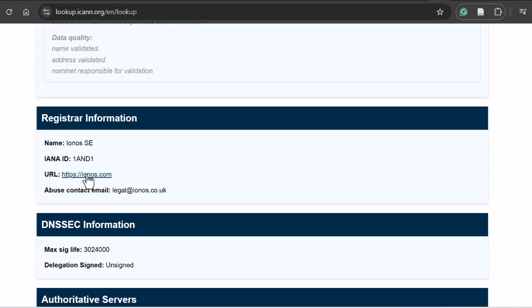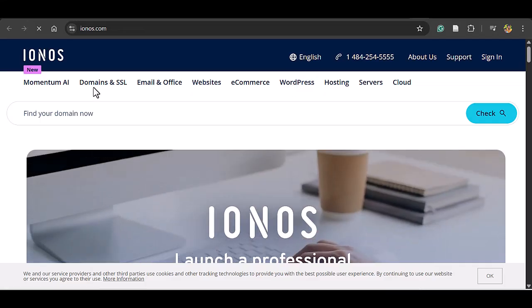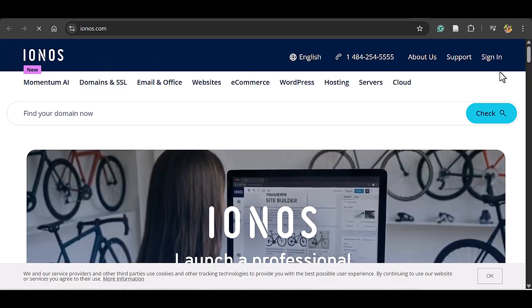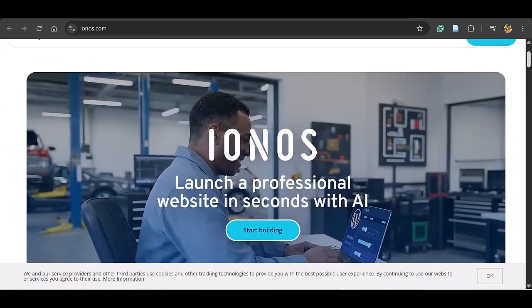So the URL given is ionos.com. Once you click the URL, you can see this IONOS. This is the domain name provider. So here you can sign in and get the details of the domain.